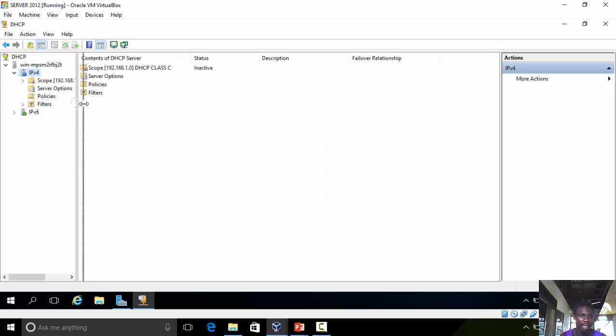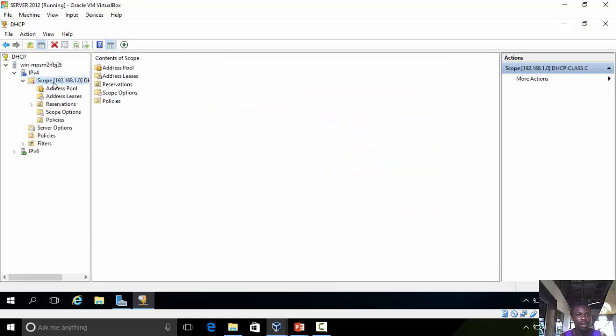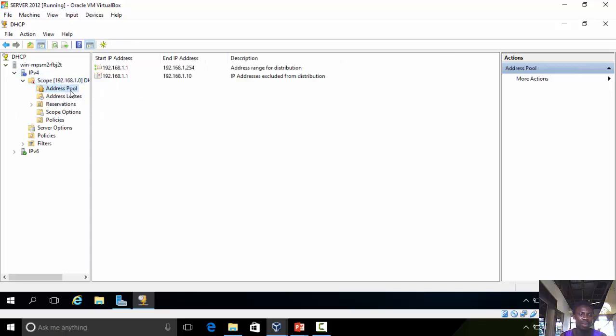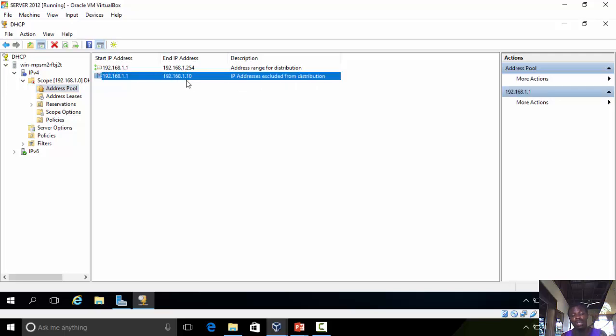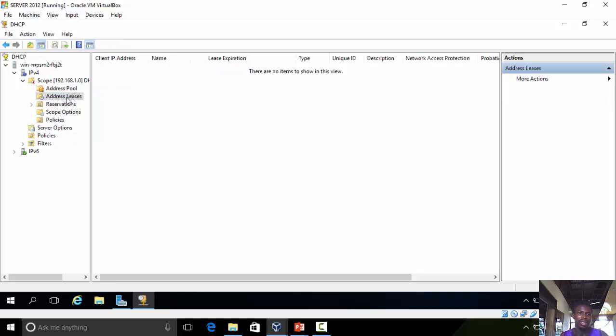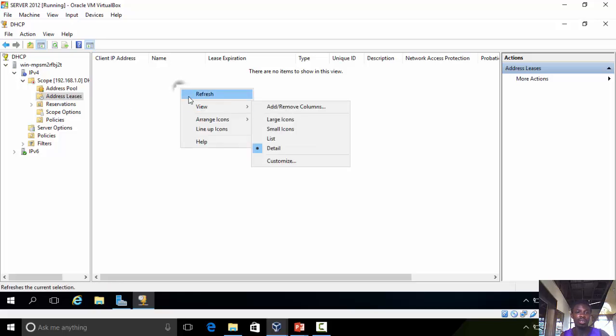Okay, so by clicking finish, this is the scope that we've created. This is the pool of IP addresses that we've set from 1 to 254. Okay, the address range for distribution, and we've excluded 1 to 10. IP addresses excluded from distribution. So these IP addresses 1 to 10 have been excluded from the distribution. Okay, and when we click address leases, DHCP has not given any IP address to a client, so that's why we are not having any information here.